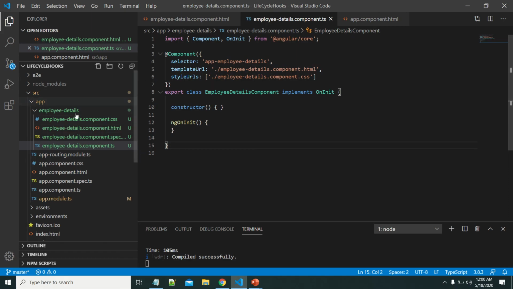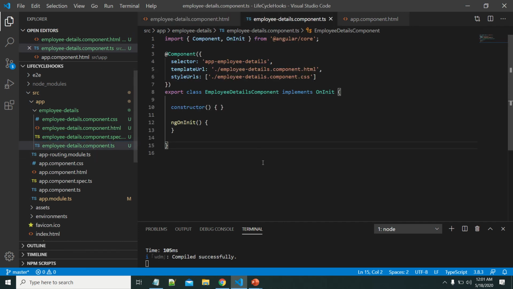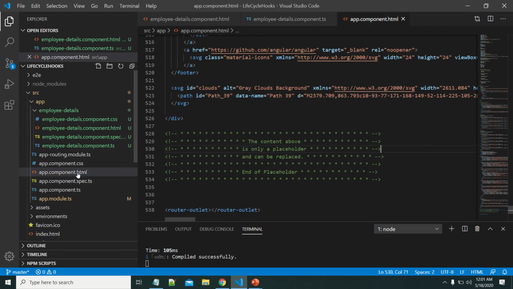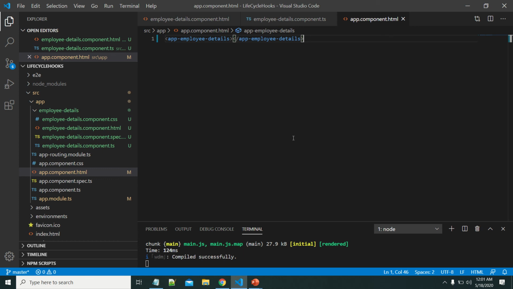This is the Angular application which was created by using the CLI. To save some time, I have created the employee details component. This is the employee details component, where it displays some text. This is the component class of employee details. Now I want to use this within the app component so that it will be created by Angular automatically.